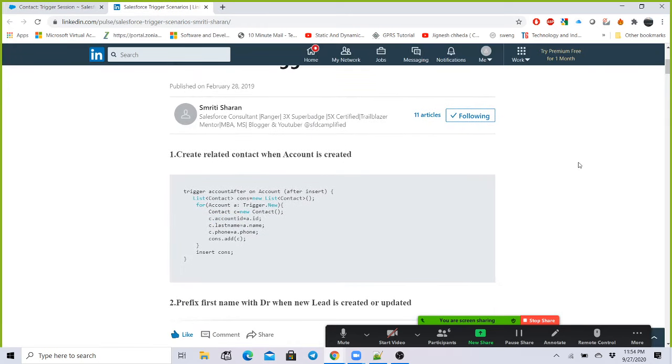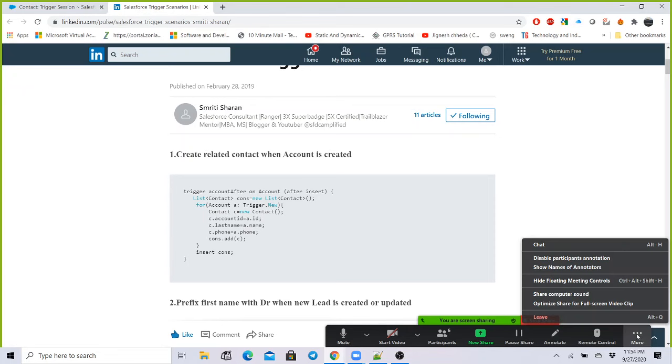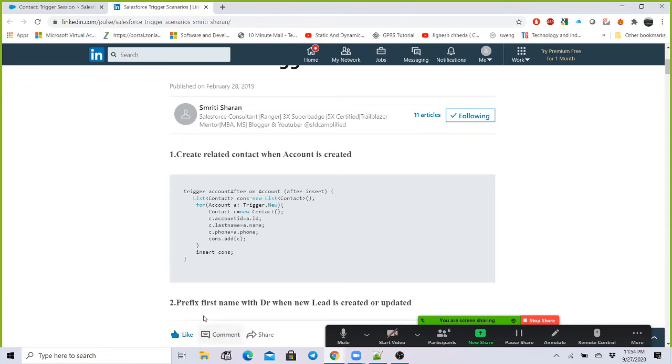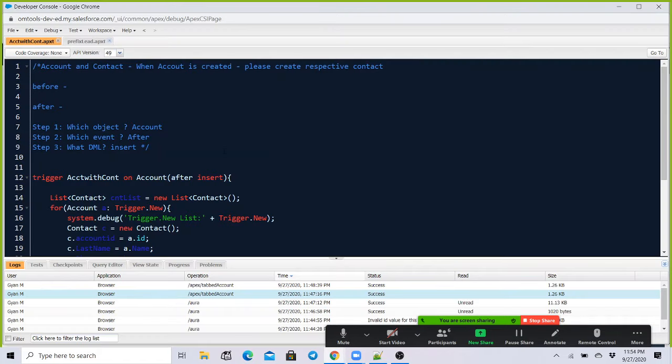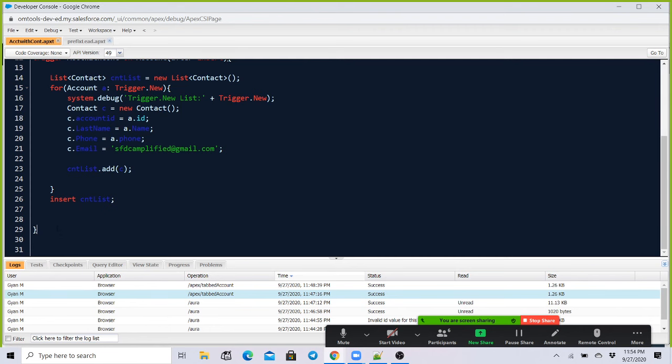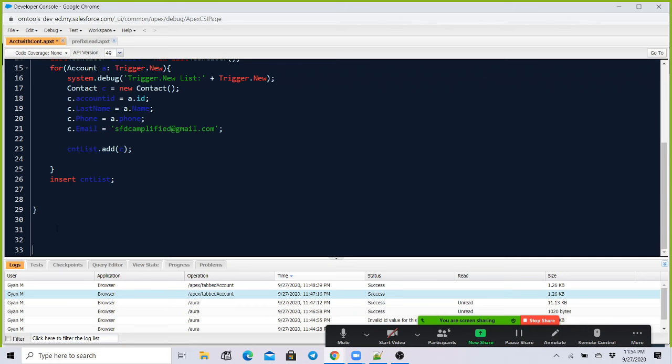Okay. So the second question is prefix first name with a doctor when the new lead is created. Can you just copy the question somewhere, Gyan? Not here, not here. Or delete there, whatever it is. Just delete it. Why are you deleting contact? Prefix lead. Just keep it safe. Just a minute, give me a minute. I have it here, right? Prefix lead.